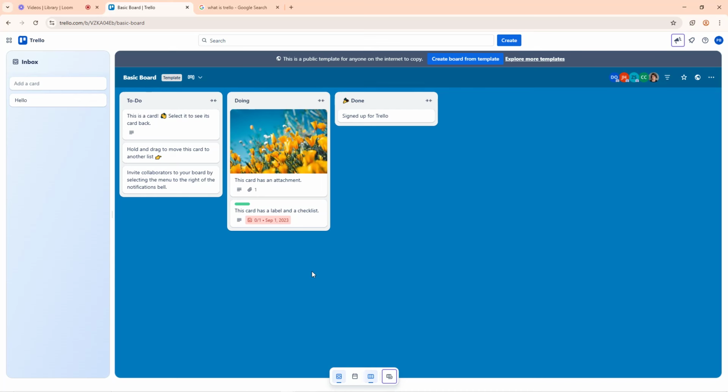Your board simply means your project. On Trello we can say, I have a board for my egusi soup, I have a board for my ogbono soup, I have a board for my Ottawa ministry. That one is your board. Now you see that here we have to do, doing, and done. This one is our list. We have the to-do list, the doing list, and the done list.